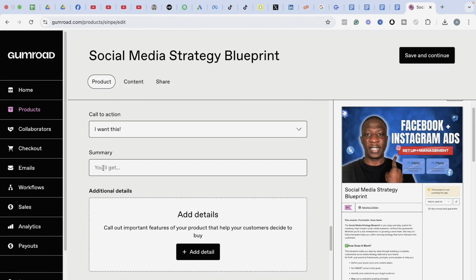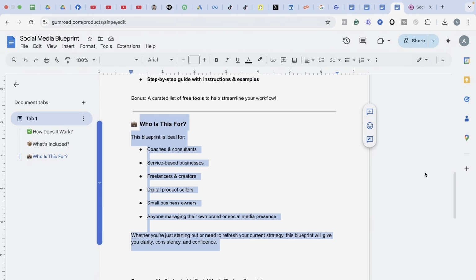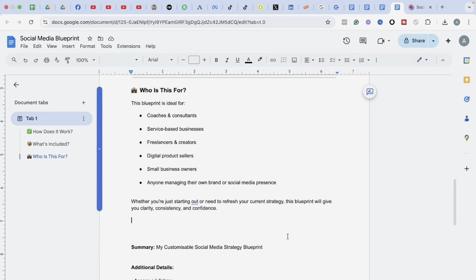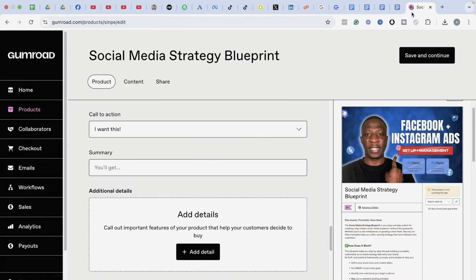You need to provide a summary for your product. Then I have the summary written. So what I will do is to copy the summary, which is my customizable social media strategy blueprint. I'll paste it here. Once I paste it here, so this is my summary. Can you see my customizable social media strategy blueprint?